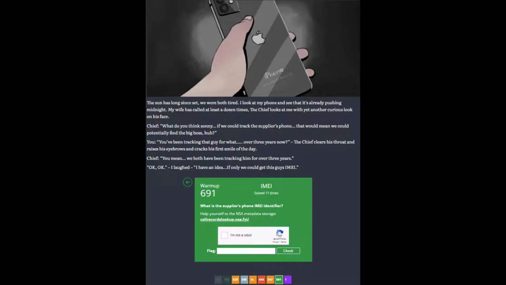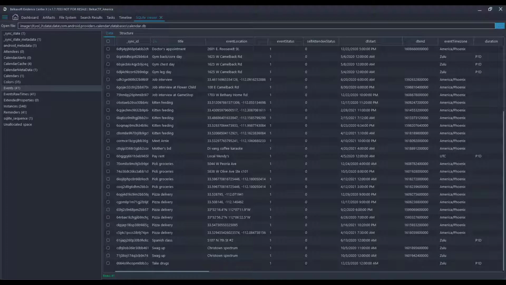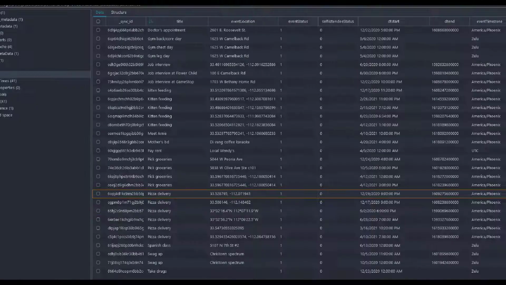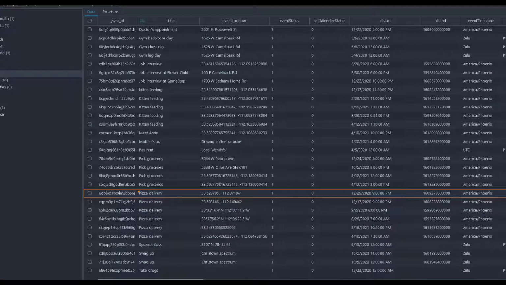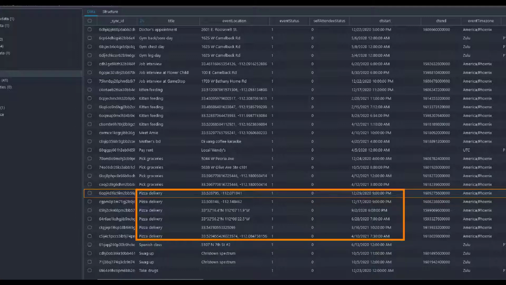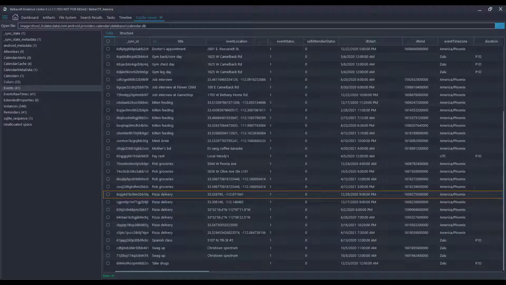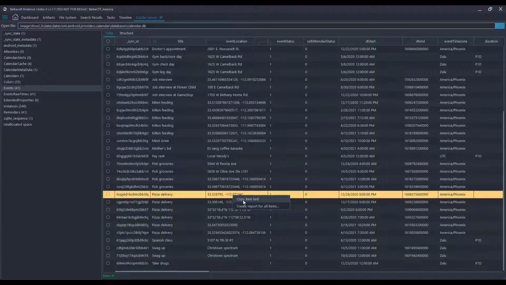Okay, so question 8, difficulty of warm-up. Its title is IMEI. What is the supplier's phone IMEI identifier? Okay, so back in Belkasoft X here, we know that our supplier is associated with this pizza delivery. So how can we use this? Well, we had a little bit of a hint in our question that gave us a tool that we could use with latitude and longitude and a date time. So let's grab these latitude, longitudes, and we'll copy item text.